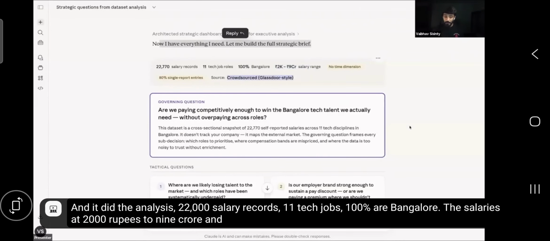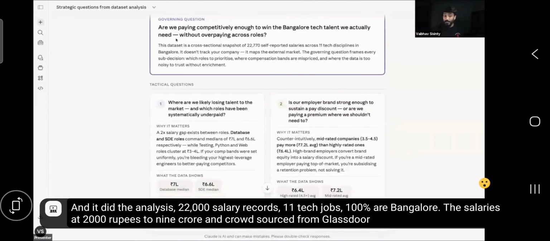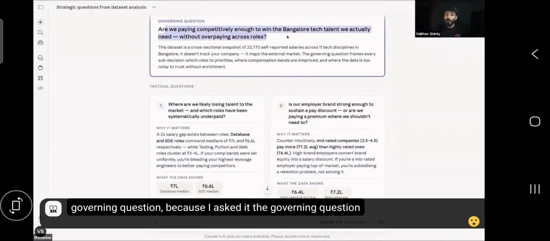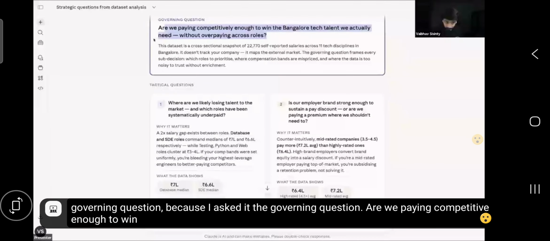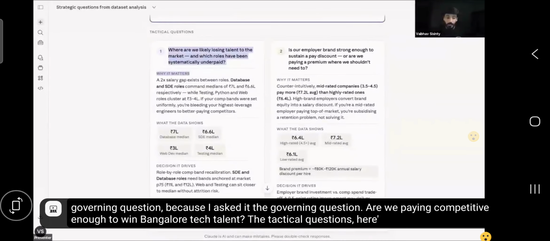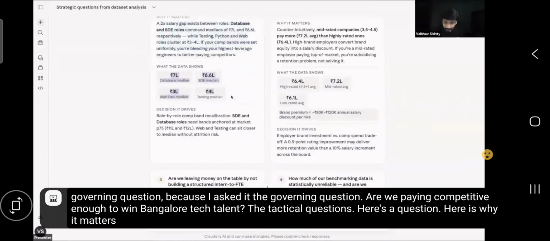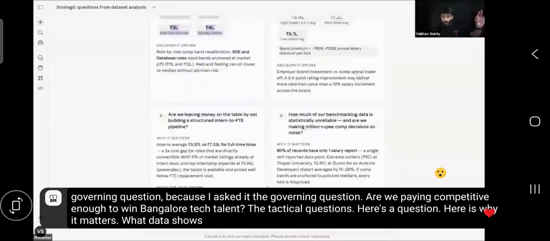It's crowdsourced from Glassdoor. I asked it the governing question. Are we paying competitive enough to win the Bangalore tech talent? The tactical questions. Here is why the data matters. What data shows, all the questions being replaced.